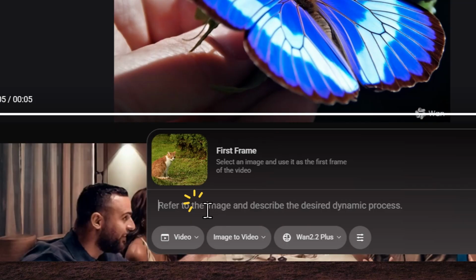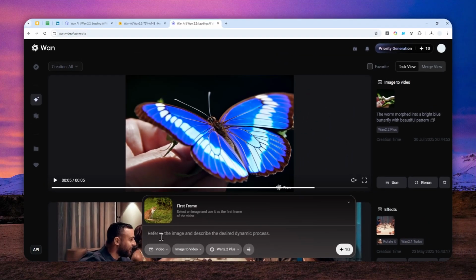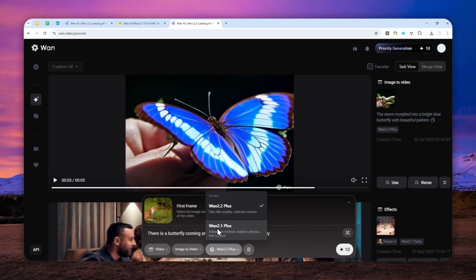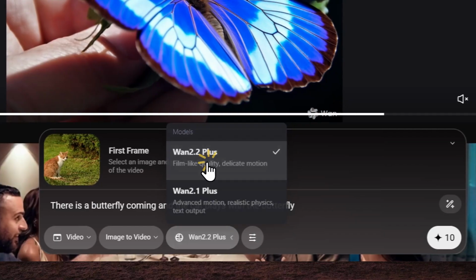Okay, now I'm going to specify what needs to happen in this video. So I basically want, there is a butterfly humming, and the cat plays with the butterfly. So that's a simple prompt that I'm going to use. And here you can select the model that you want to use for creating this video. There is Wan 2.1 plus, and there is also Wan 2.2 plus. Definitely you want to use the latest model, which is this model.